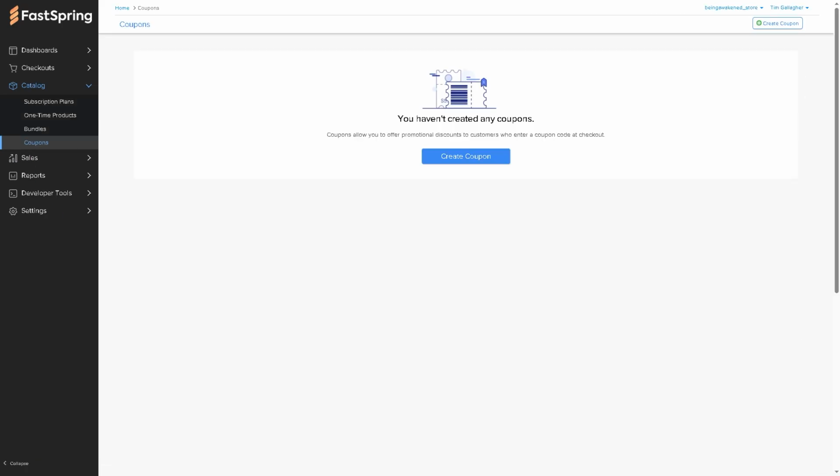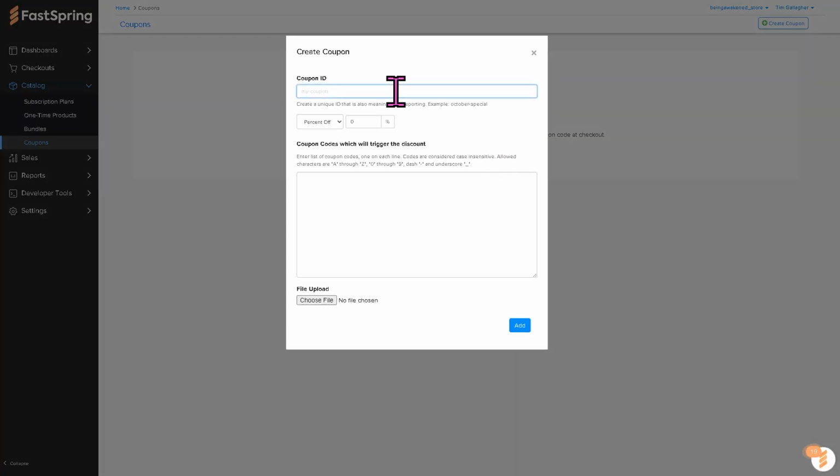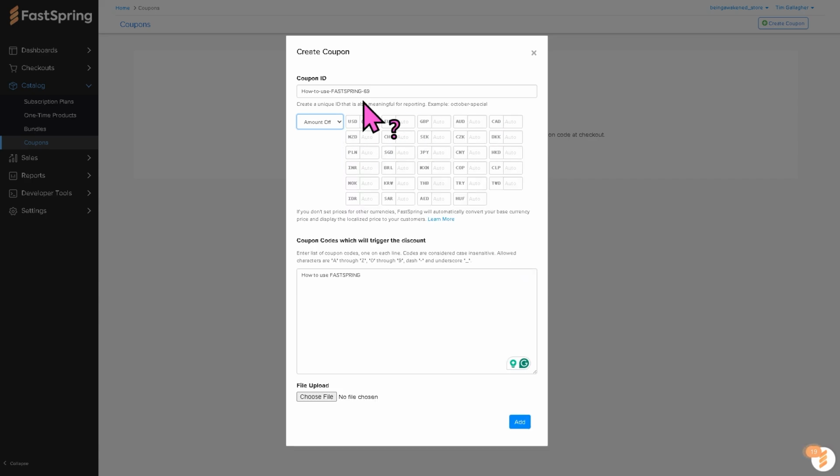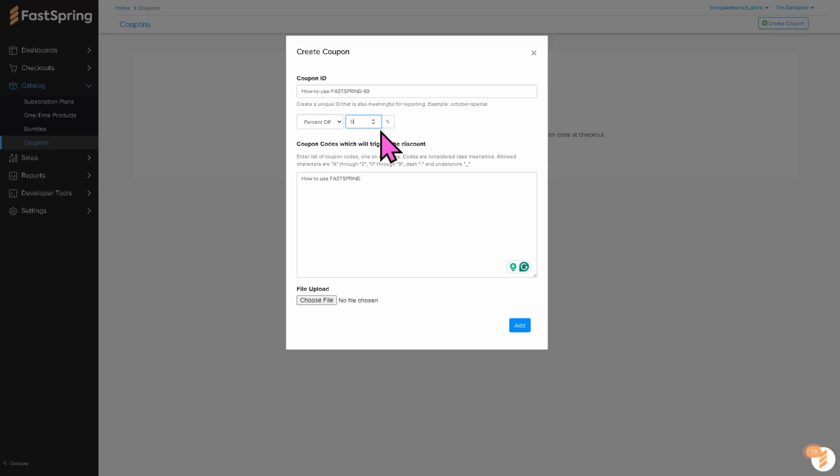Of course, you have the coupons right here. If you wanted to create a coupon, it will allow you to offer promotional discounts when customers enter a coupon code at checkout. We're going to create our coupon. So the coupon codes will trigger the discount. You just enter a list. You need to choose the percent off or amount off. If it's going to be amount off, that's going to be dependent on the other currencies. If you want to establish a general rule, it doesn't matter what currency we are speaking in. We're going to click the percent off. For example, that's going to be like 69%.